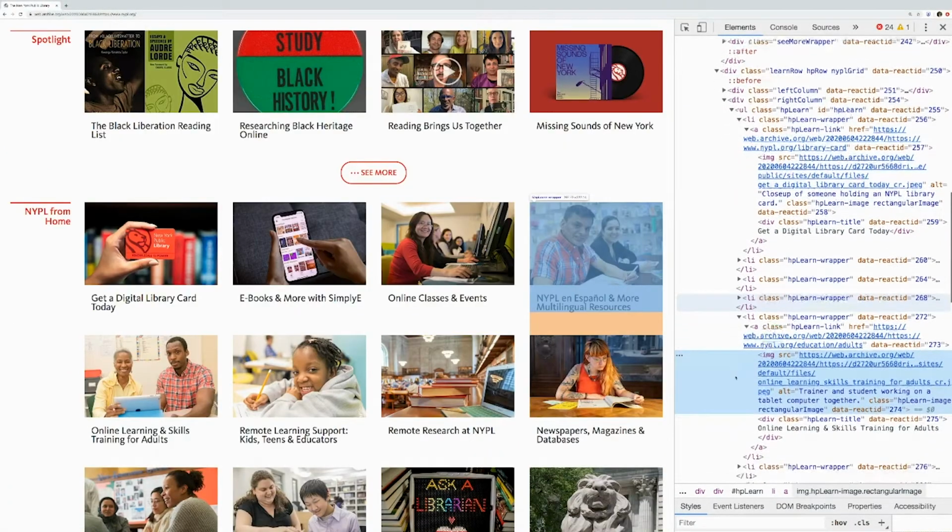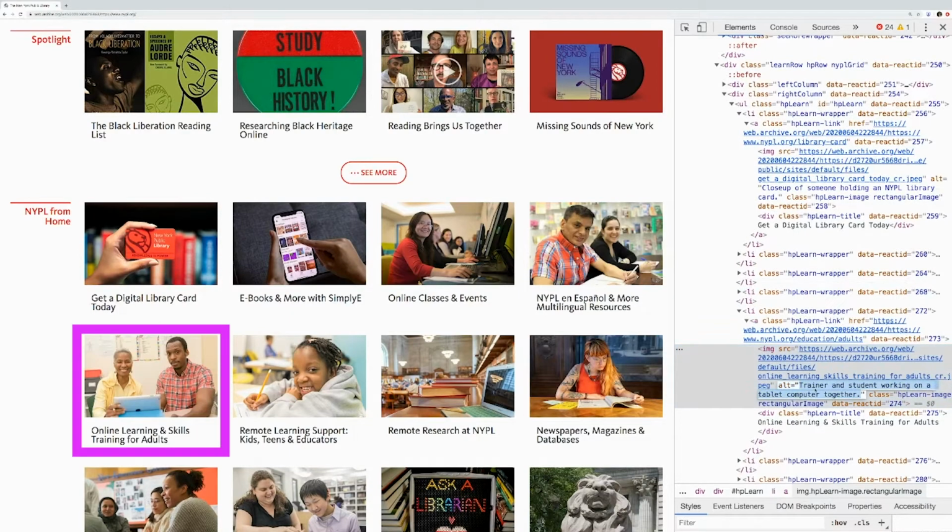And our next example, we're going to go right below here to look at this link and image. The link text reads, "Online Learning and Skills Training for Adults." Looking at the alt attribute of this image, it reads, "Trainer and student working on a tablet computer together." This alt attribute also gives a lot of information subtly. One, we can gather that there's a one-on-one training available, presumably.